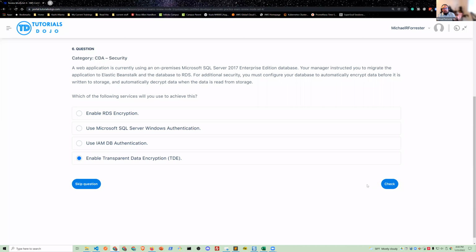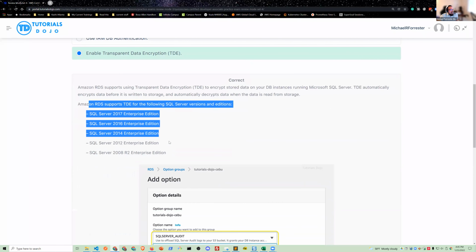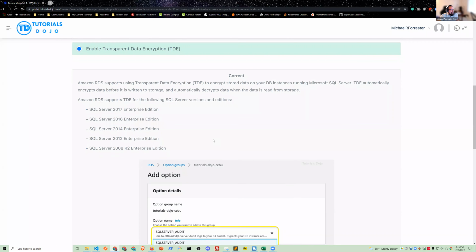Okay. So that one you may not get just because that's a straight up memorization one. You just had to know that one. You can't really figure that one out. If I hadn't known it, I probably would have guessed RDS encryption, just so you're aware. By the way, I'm just making that up. Maybe I'm wrong. By the way, notice it says that it supports it for the following versions. Pretty much every version I've seen actually supports TDE.